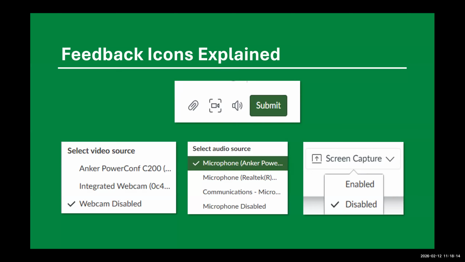To the right of the paperclip, you will find the video camera media icon. Video feedback can be especially helpful for online students who benefit from hearing your tone and seeing your face. The media tool provides these options. You can enable or disable your webcam. So right here, whenever you select the media icon, that's this icon here, you will get options to select your video source or disable your webcam.